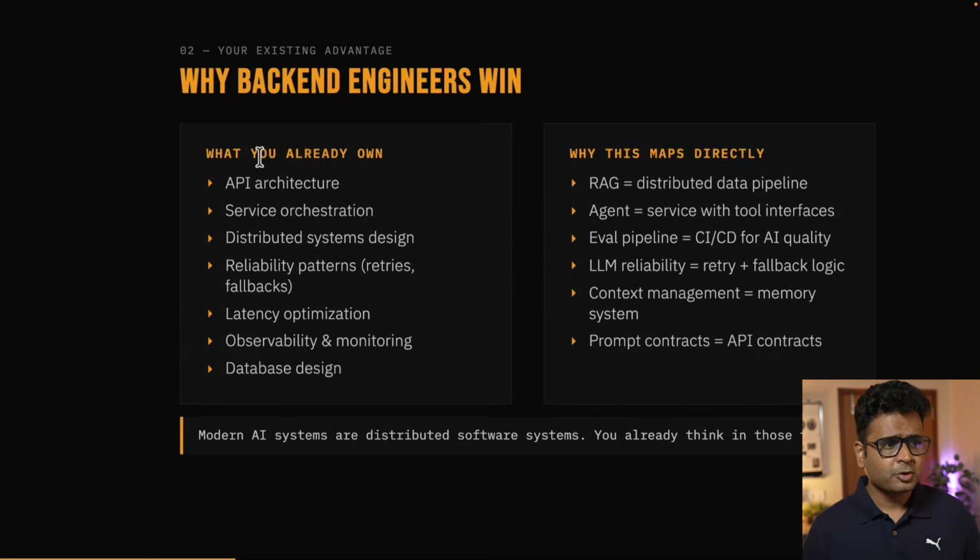So let me show you what a production AI system would actually look like and what you already know. Let me start by listing down the things that you're already familiar with. And trust me, this is not magic. Some of these are actually known to you.